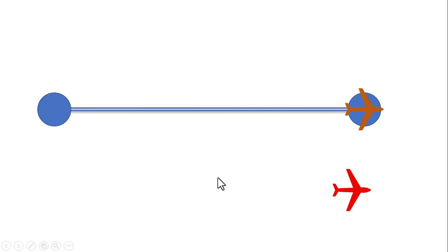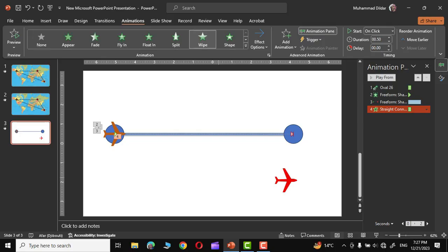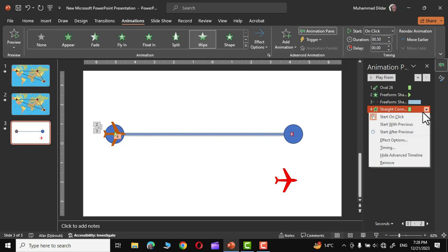And there you can see the path appears later on. So this is actually the line that is the connector, and we need to synchronize this wipe animation of the flight path and the animation of the aeroplane right from point A to point B. So click on this little arrow and choose this option, Start with Previous. Let's check again.